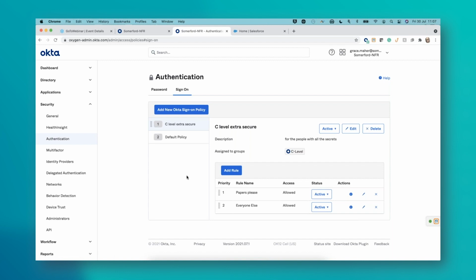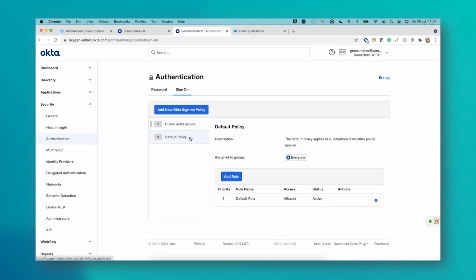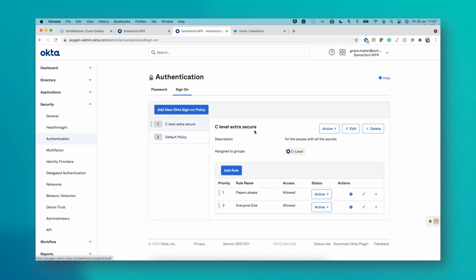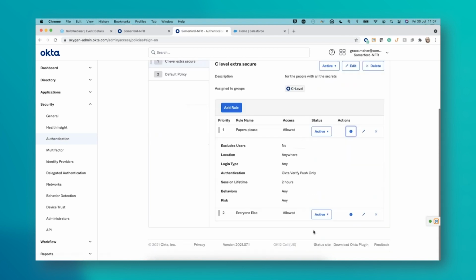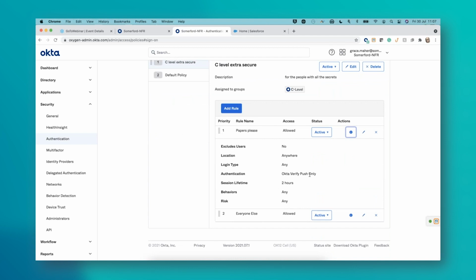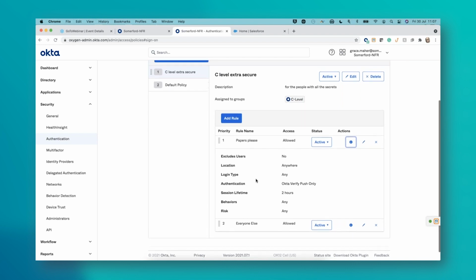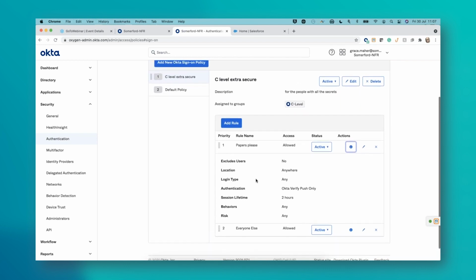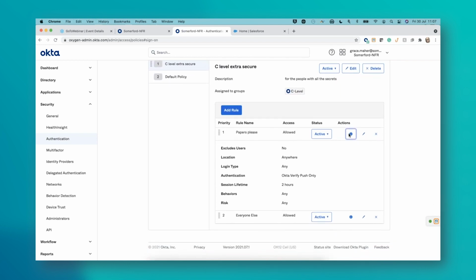If we look at the sign-on policies here, we now have a few other rules that are assigned to these groups. We actually have our default policy, which is just to allow everybody access. And then we have one which is C-level extra secure. Here we're verifying people with Okta Verify Push only. So you saw that when I signed in, it asked me to authenticate via my phone and accept the push notification on my device. This means that basically you won't be authenticated if you don't have access to that.